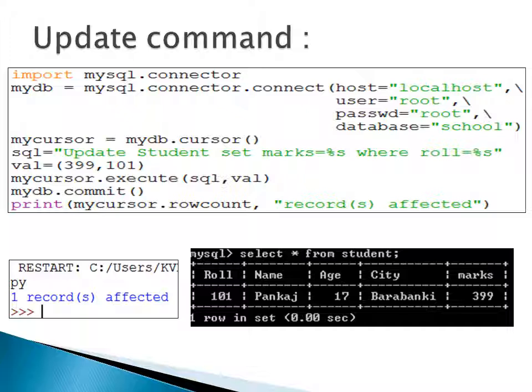Now we can check how many rows have been affected by this query. For example, if the roll number of a student is 101, there is only one student who has roll number 101, then only one record or only one row will be changed with the help of this query. So rowcount will show only one record.